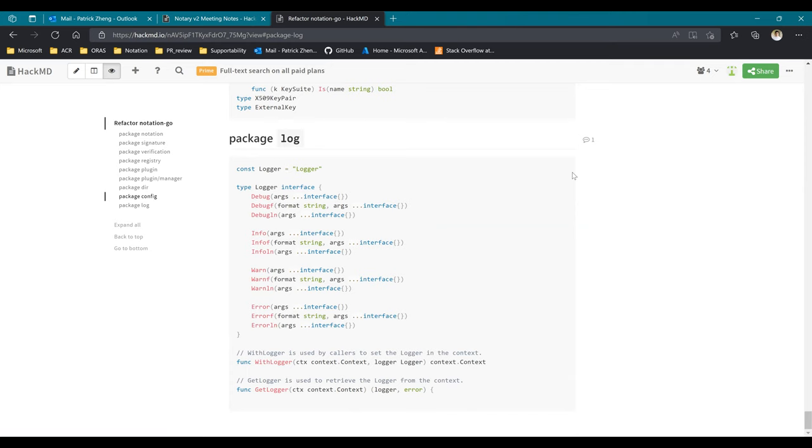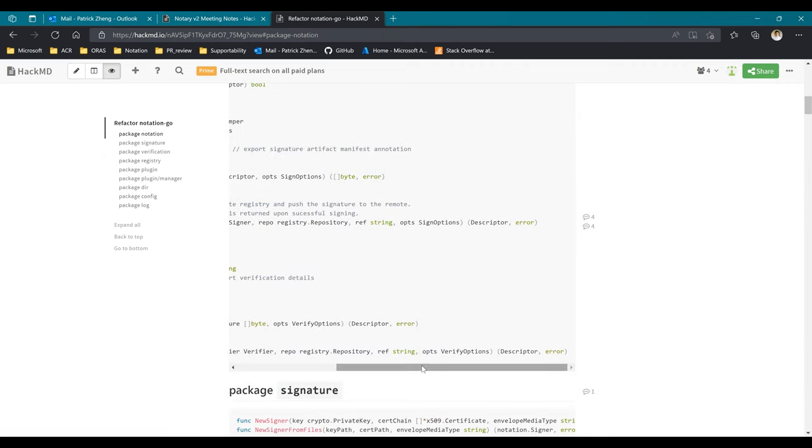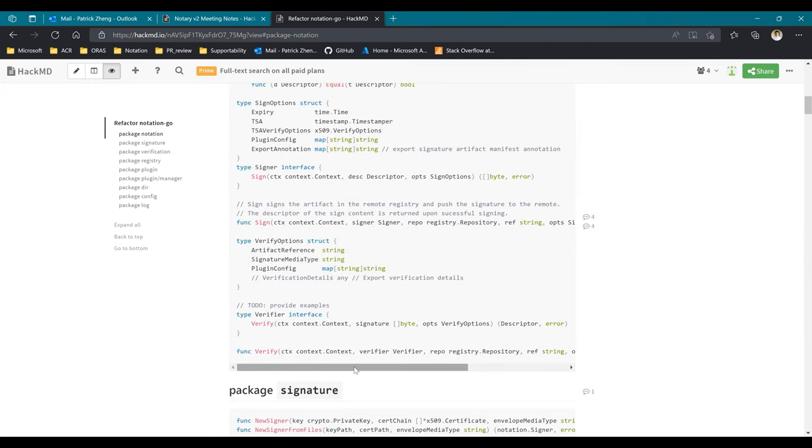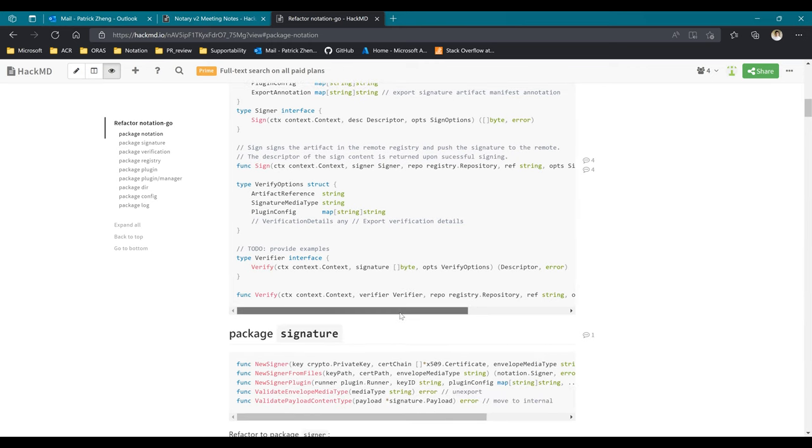So Rakesh, can you write a scenario for a real use case for that, so that we can consider how to add the outcome in? One thing is, as you can see in the verify options, there's a field called verification details. That actually is reserved for exporting the details of the verification outcome.